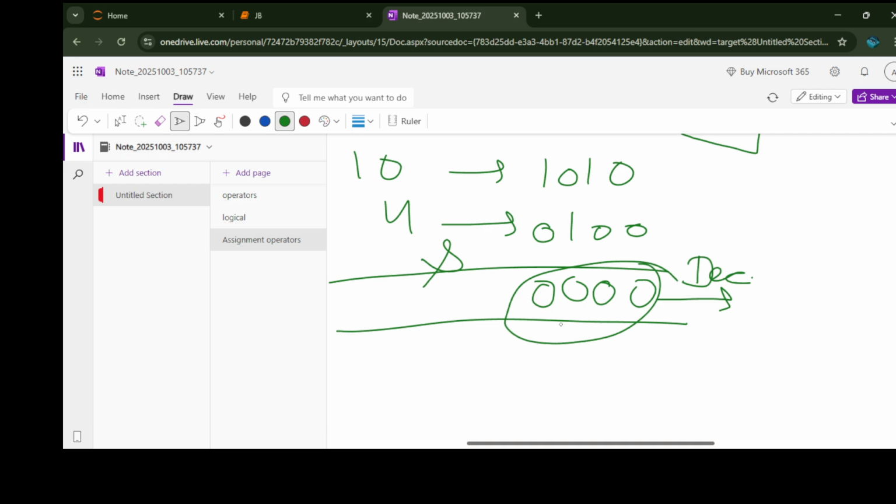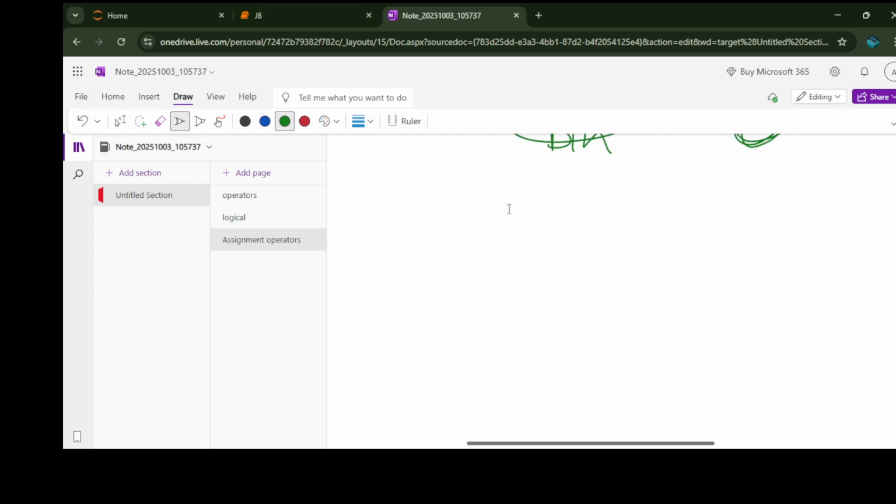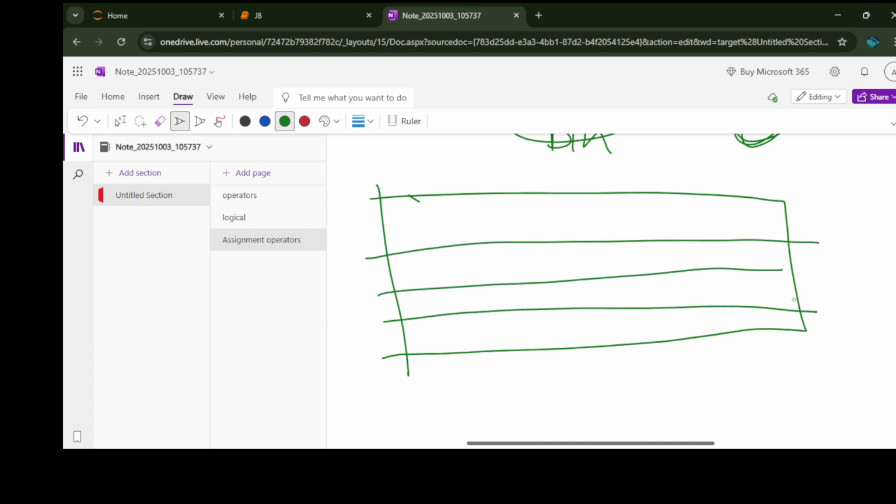This is the binary value. Converting it into decimal, it will give us 0. So the result of 10 bitwise AND 4 will give us 0. This was the concept of bitwise AND. In simple words, we need both the values to be 1, then the output will be 1, otherwise the output will be 0.